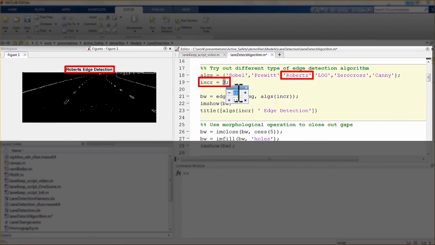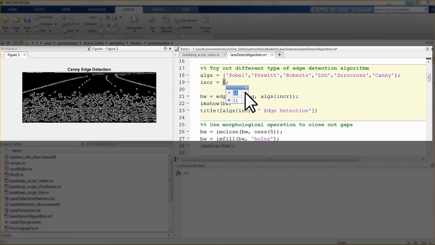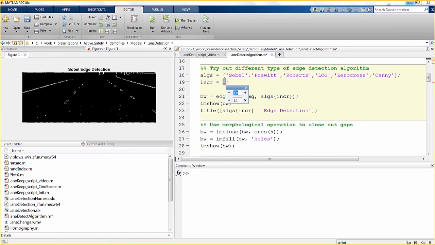It's still good. And let's try with LOG. Oh, that's not so good. And also Zero Cross and Canny are delivering results that are not acceptable. Now, let's go back to Sobel. It is delivering a good result, and we can use it as a starting point.